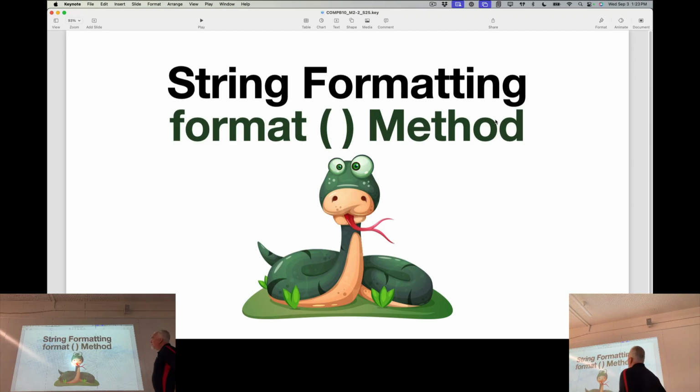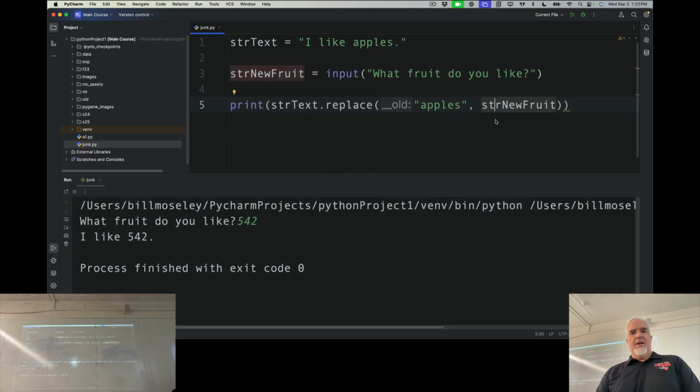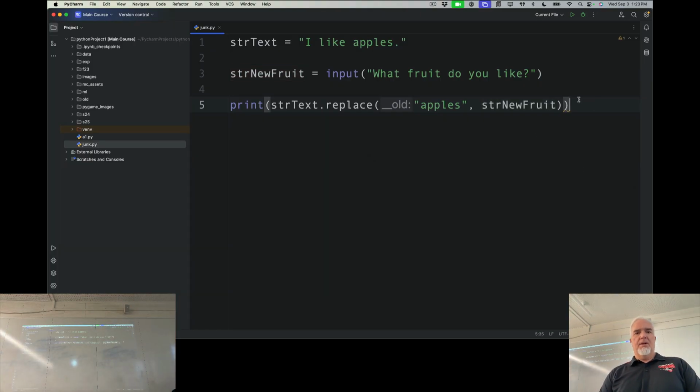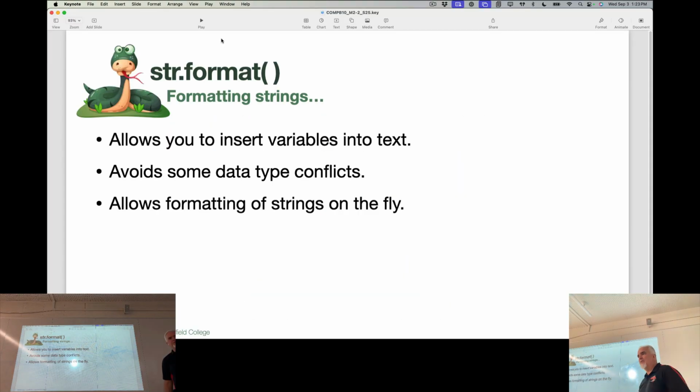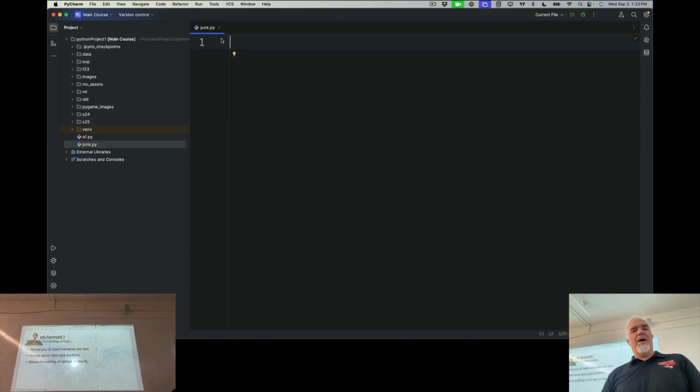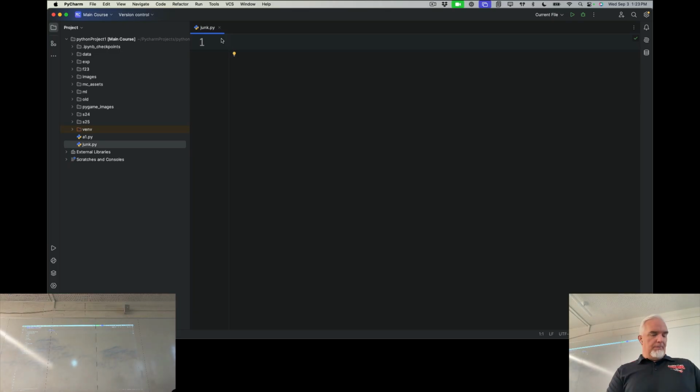Now we're going to get a little more advanced. There is a string method called format. And format is useful for us because it allows you to easily insert variables into text, and it avoids some data type conflicts. It makes sure that if you're putting a number into a string, that you don't have issues there. And it also allows for formatting of strings on the fly. That third one, don't worry about. We're not going to deal with that too closely right now, but it is a good capability.